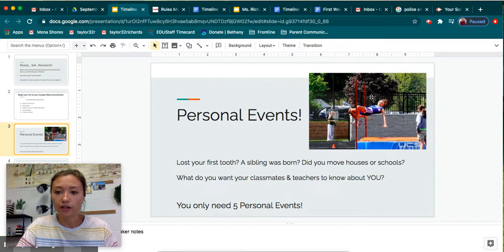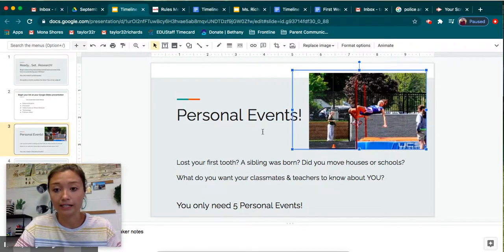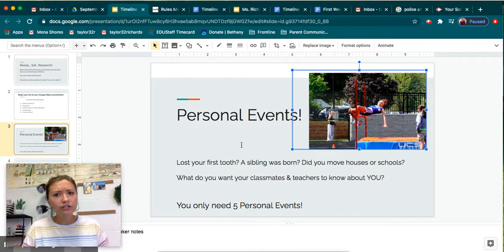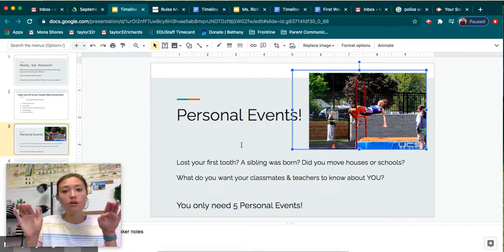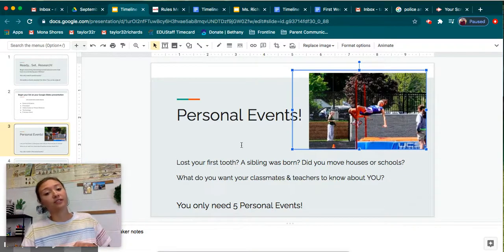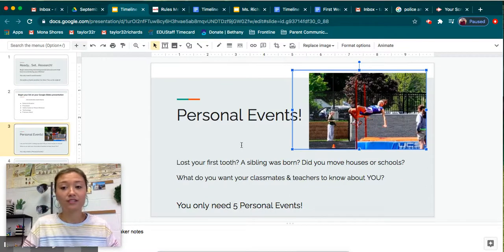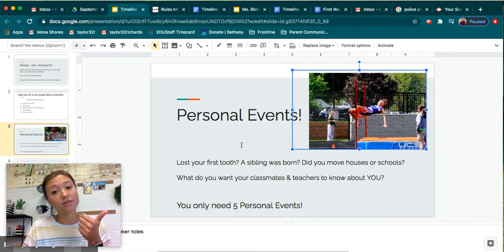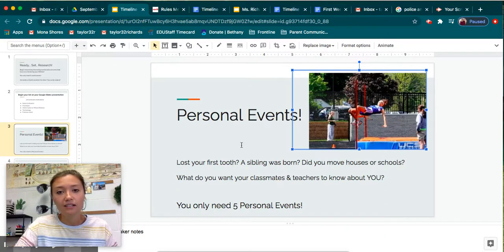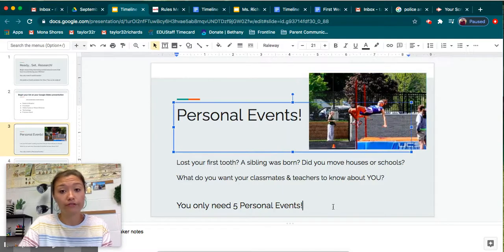So here's a picture of myself doing high jump and track. Does anyone know what high jump is? It kind of looks like this. There's a pole and you're supposed to jump over it backwards. Now, as you can see, I did not clear the pole, but this was significant for me because, number one, I was scared to do it, but I did it anyway, so it was good. And number two, it was the first time I'd ever been to a track meet. So this could be an example of something you add, maybe just something you did for the first time.